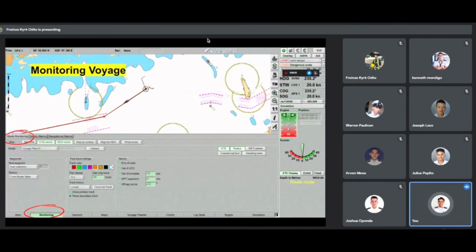So good morning, everyone. To continue what Mr. Lasso has discussed, I will now discuss the monitoring voyage phase. What we have to do first is locate the monitoring tab, which is located in the lower left corner of the screen. After locating it, click it, and then you can see the route monitoring icon on this side of the screen, in the middle left. Assuming that you have already clicked the monitoring tab, you will see these types of displays. You can see the alarms, the fast track settings, and then the number and specific type of waypoint.